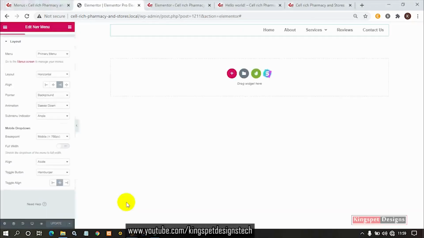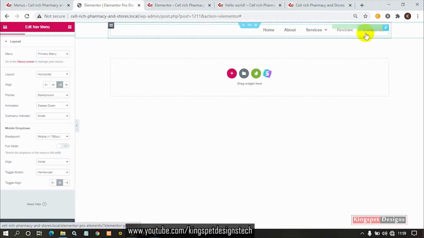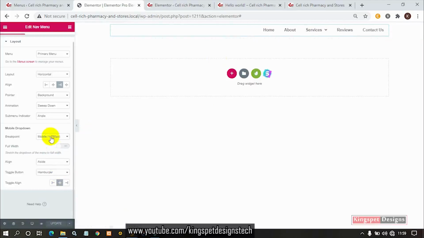So I'm now going to go back to my website. I actually want mine to be like that. On this particular one, I want my menu to actually be like this. In terms of that, the breakpoint should only break whenever I have my mobile view.